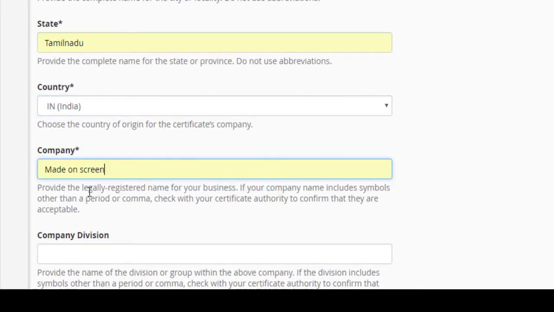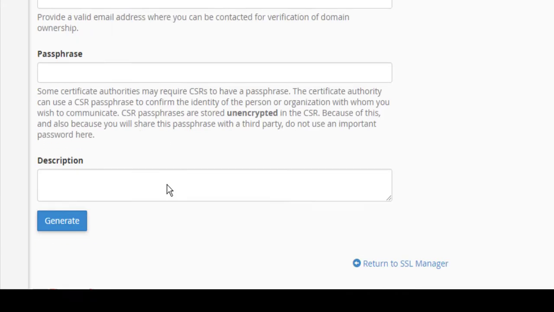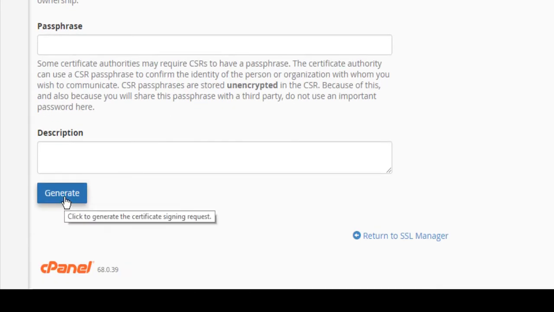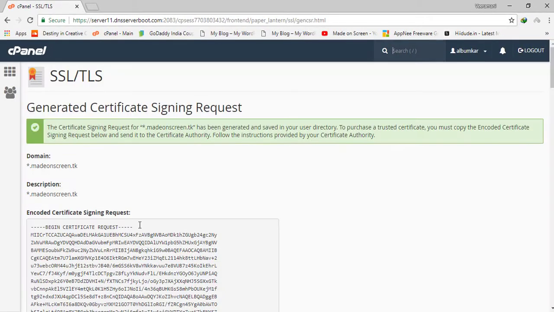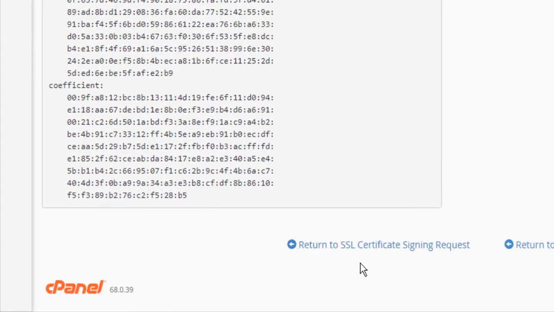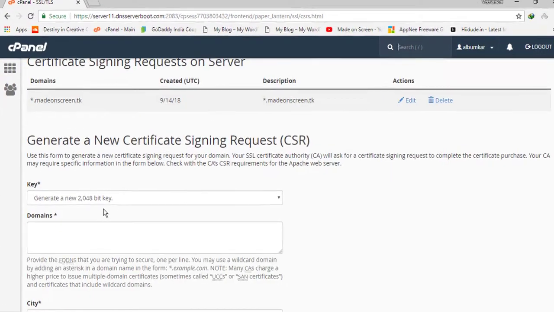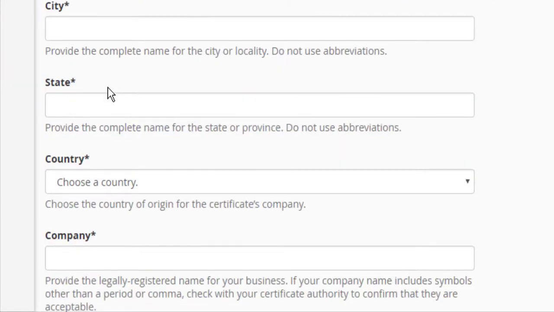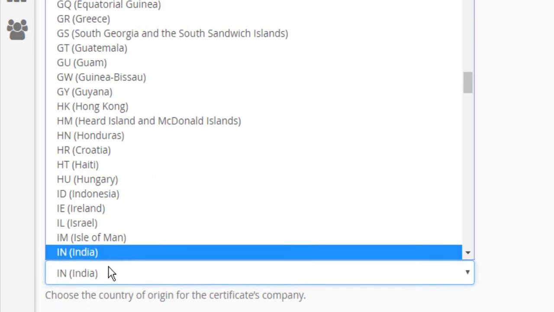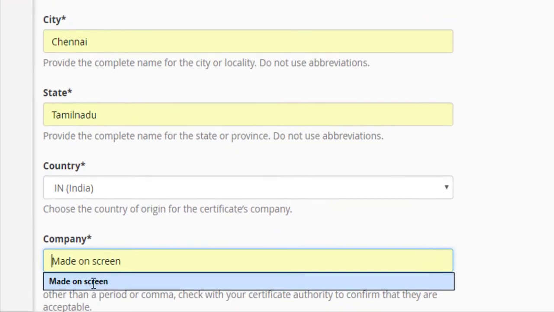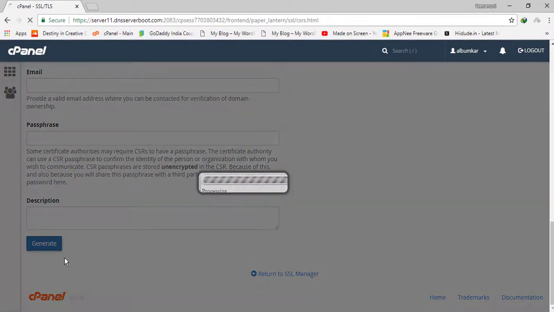So this is a company. It could be the same website address. Click generate. Now go to SSL Certificate Signing Request. Here, do the same function. Here, generate.